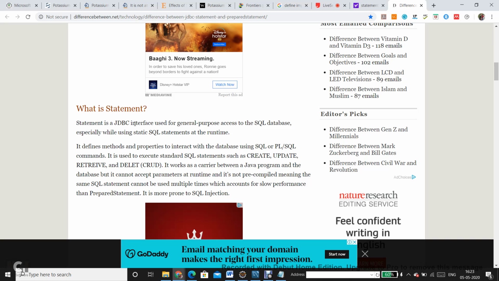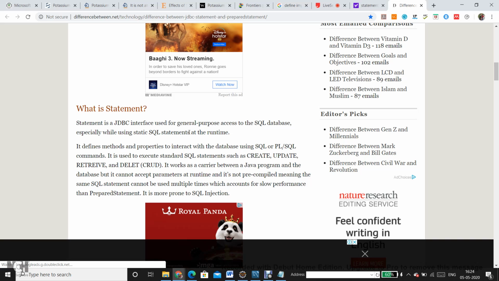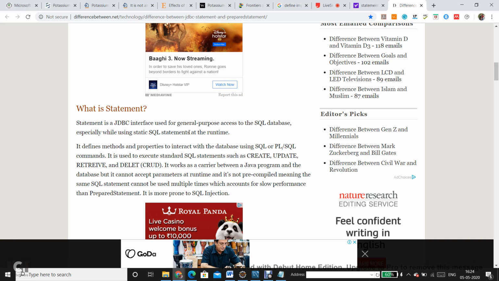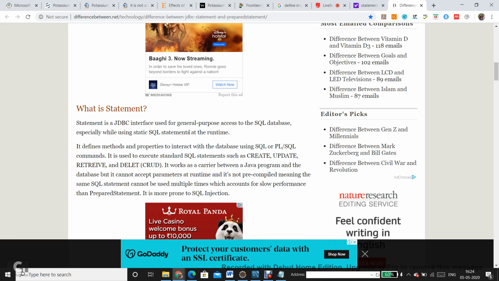Statement is a JDBC interface used for general purpose access to SQL databases, especially while using static SQL statements at runtime. As we know, static means we don't have placeholders. The placeholder makes it dynamic, where we can bind the value that is required in the placeholder in the next line of the code as we like. It defines the methods and properties to interact with the database using SQL or PL/SQL commands.